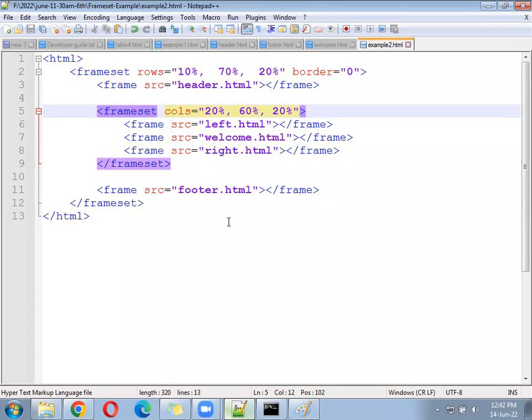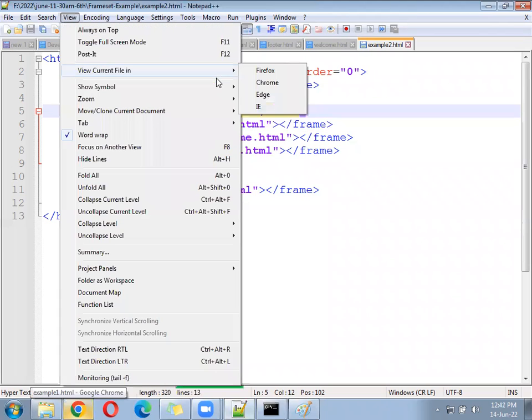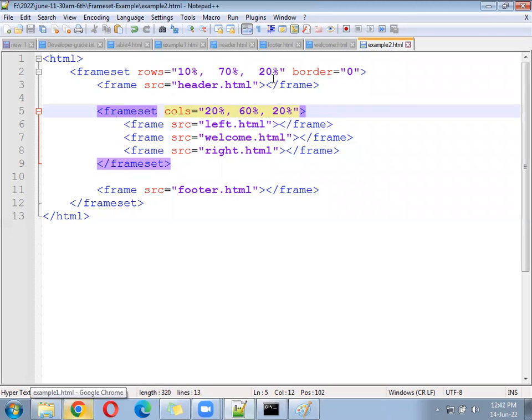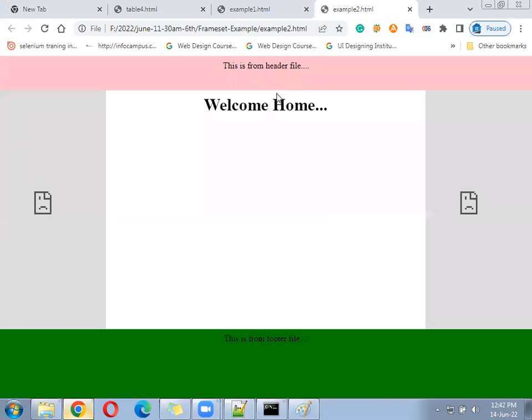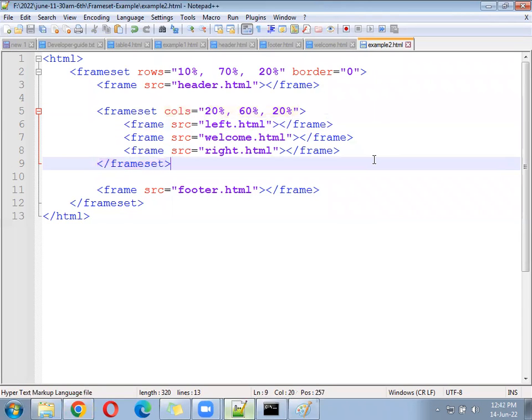Okay. Check now. Header, footer, left and right. In that first left and right is not exist. Middle one is exist, so middle will come. Left, right will say page not found. We have to create the files.